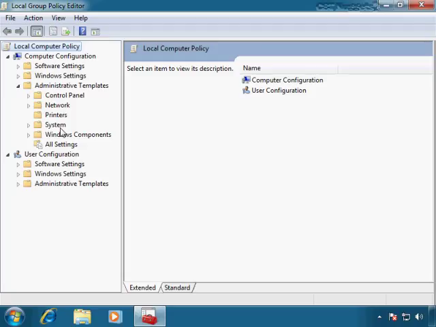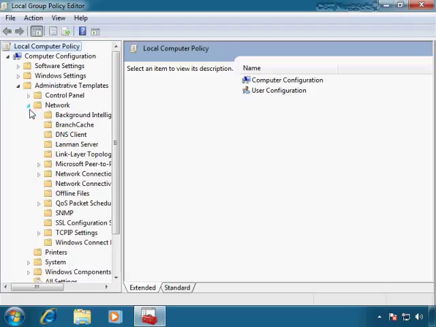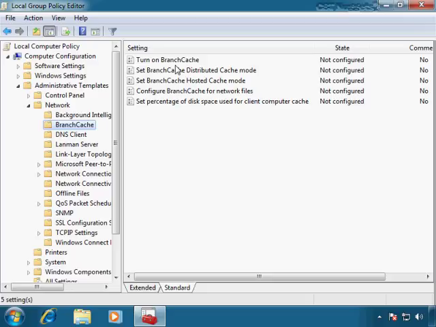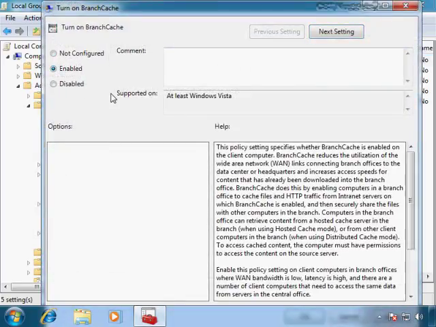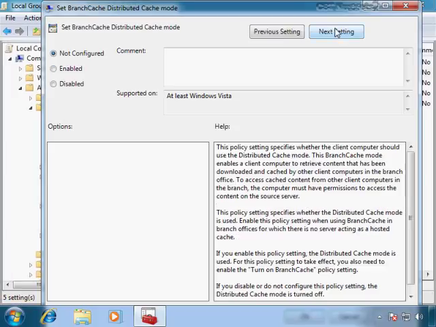But anyway, we would go to the administrative templates, control panel, and then we would go down, actually, excuse me, that's not right, we'd go to network, network, and then we'd go to branch cache here, and then you can see several settings that are enabled here. First of all, we would have to turn on branch cache, we'd enable that. The next setting we would go to is we would set the branch cache distributed mode, and we would enable this. Okay, this allows us to access resources in a distributed method.